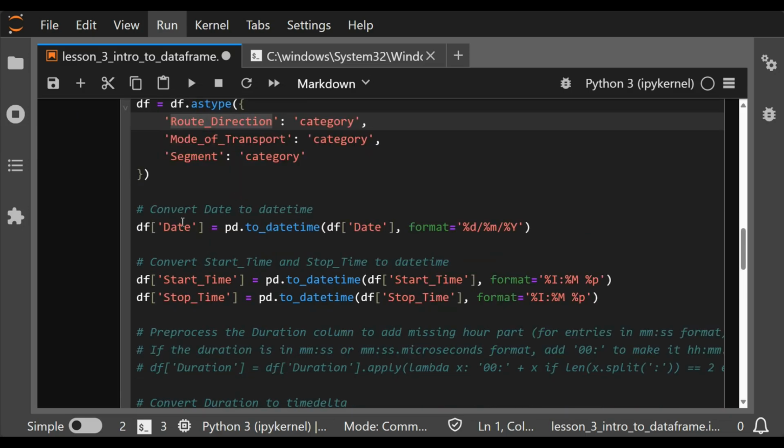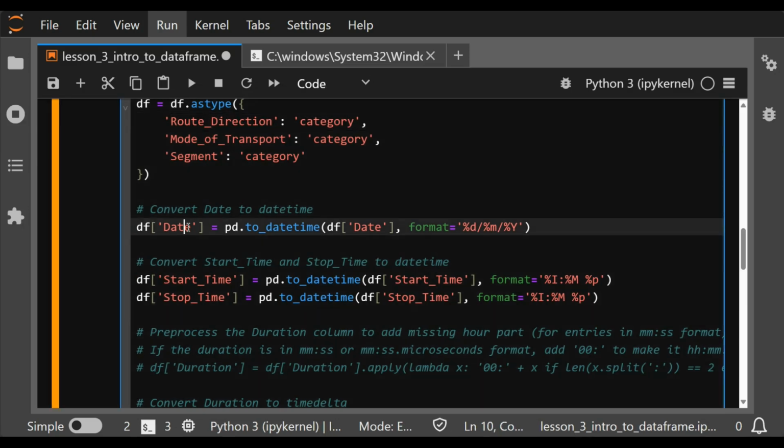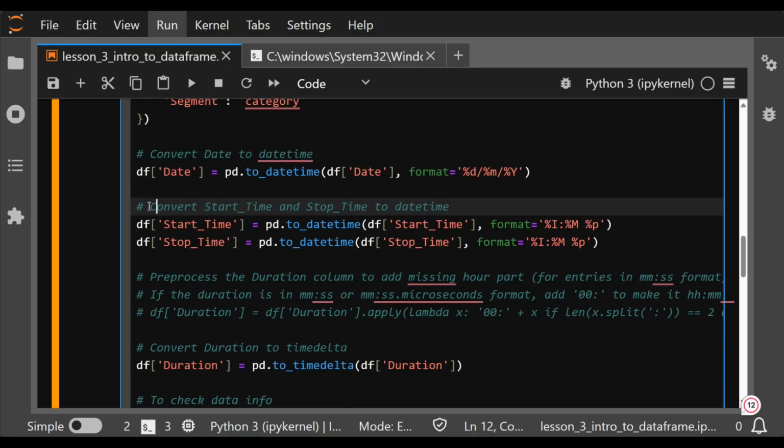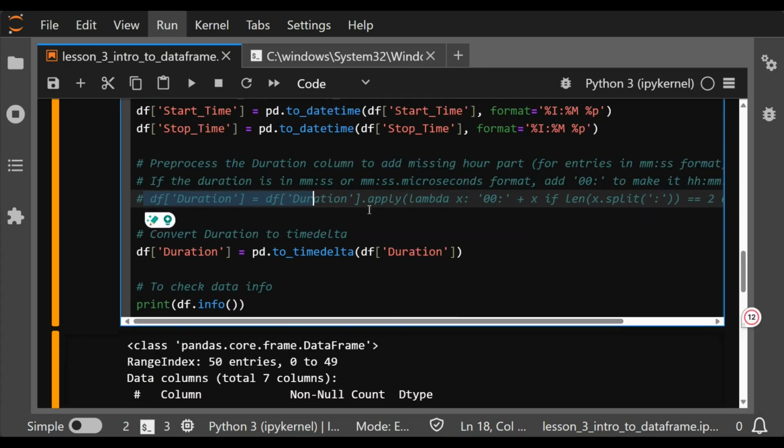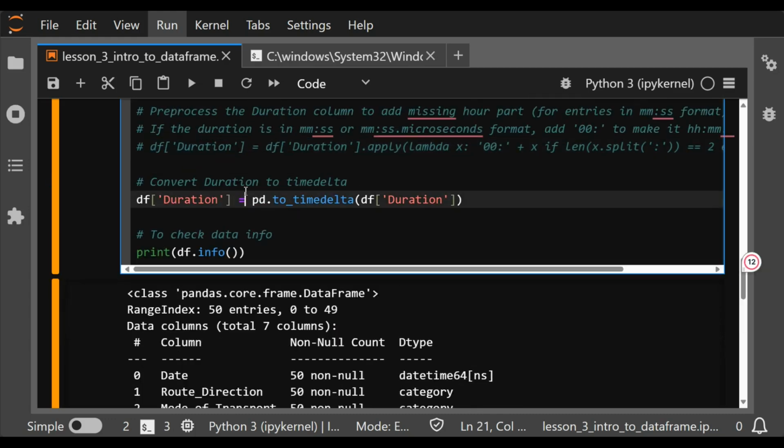The next column that we'll be changing is the date. We will convert the date column into a datetime for easy date manipulation. The next columns are the start time and stop time, which we'll also convert into datetime, but we'll only be keeping the time portion of the datetime. We'll get back to this line. The last column that we will be changing is the duration, where we'll be converting it to timedelta for easy time arithmetic, which will allow us to perform operations like summing durations, calculating averages, etc.